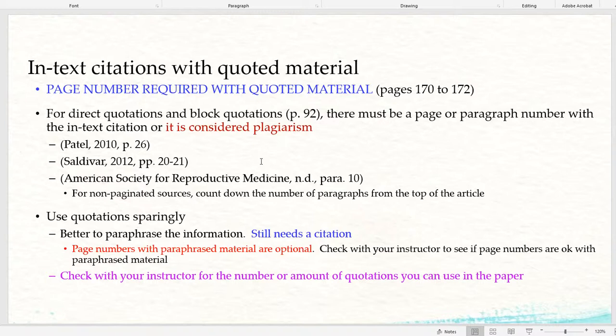Okay, if you have quoted material, then you must have the page or paragraph number where the quotation is located, or it's considered plagiarism. So for this one, I've got one page, so the P, period, space, and then the page number. In this one, it continued from one page to the next, so I have PP for more than one page, period, there's a space, and then the range of pages here. If there's no pagination or there's no pages, like usually there isn't for articles from web pages, then you count down the number of paragraphs and you use this notation of para, period, space, and then the number down from the top.